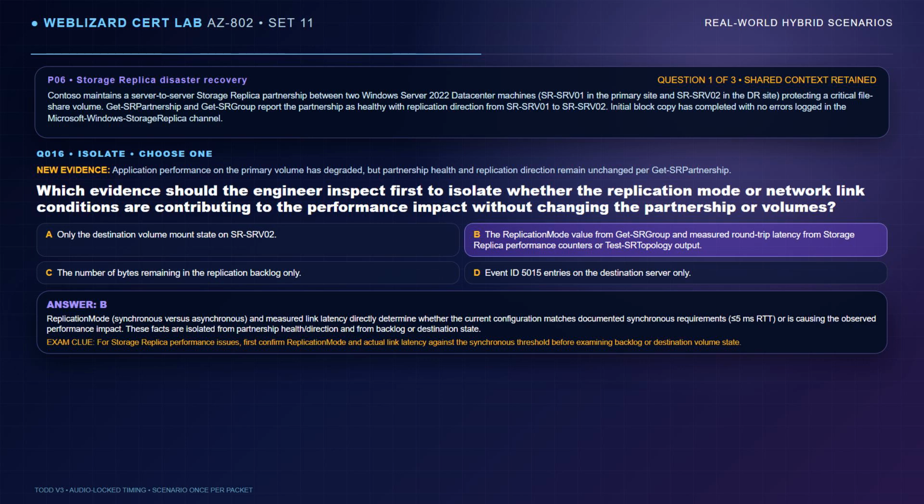The correct answer is A. The replication mode value from Get-SRGroup and measured round-trip latency from storage replica performance counters or Test-SRTopology output. Replication mode, synchronous versus asynchronous, and measured link latency directly determine whether the current configuration matches documented synchronous requirements, under 5 milliseconds RTT, or is causing the observed performance impact. These facts are isolated from partnership health and direction and from backlog or destination state.